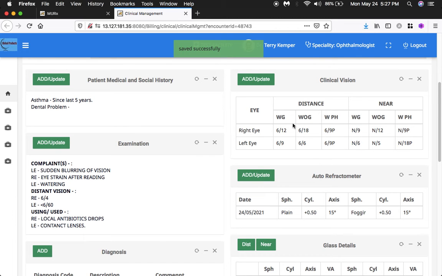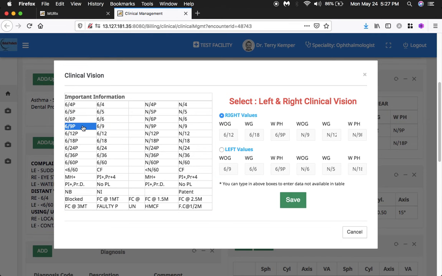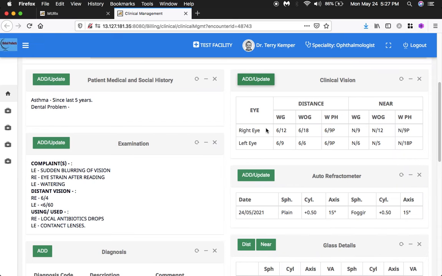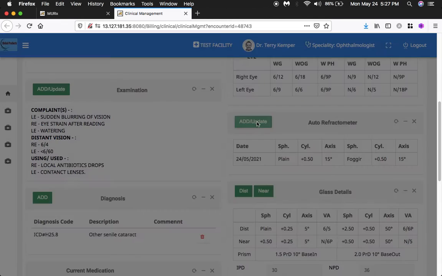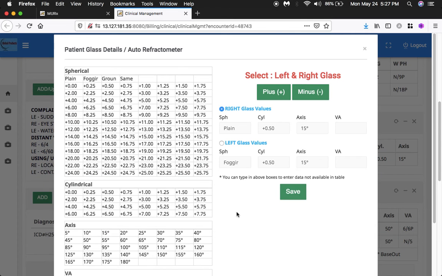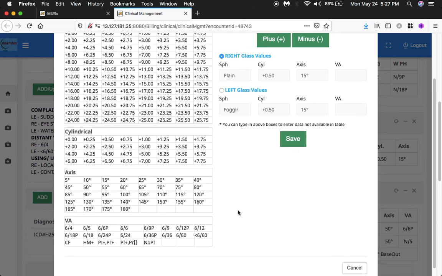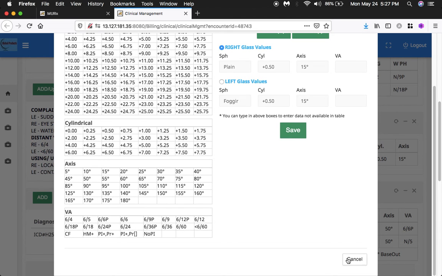Next is recording the clinical vision. You can record the values from the chart. Just select from the values and again save it, and the values will be displayed. Similarly for autorefractometer readings, select from the available chart and save it.